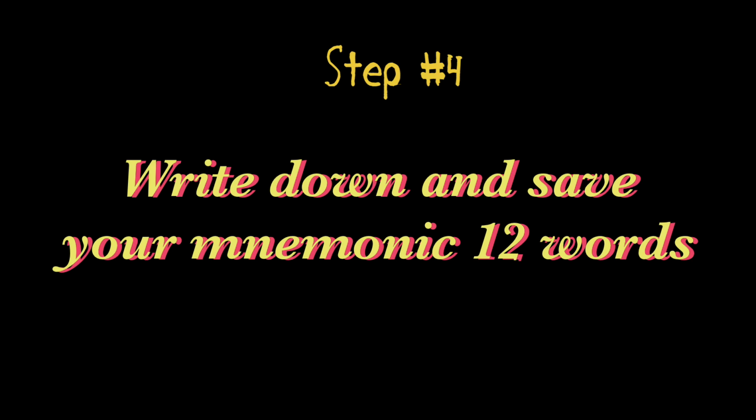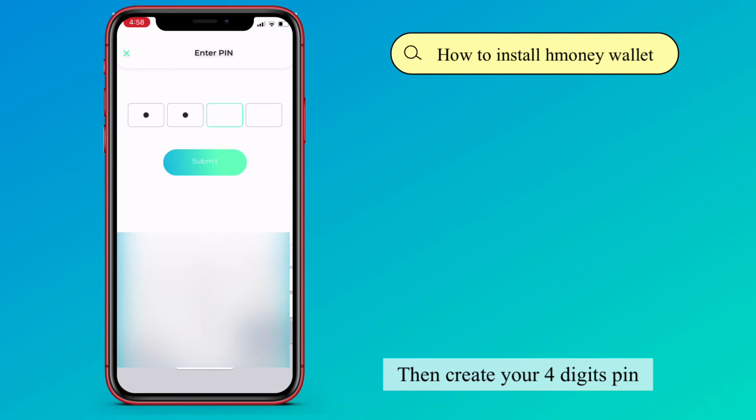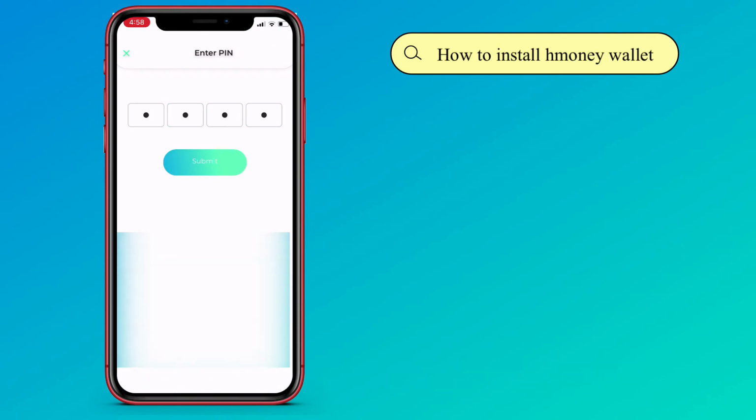Step number 4. Write down and save your mnemonic 12 words. Save your mnemonics to back up your wallet. Make sure you keep it safe. Then create a 4-digit PIN.